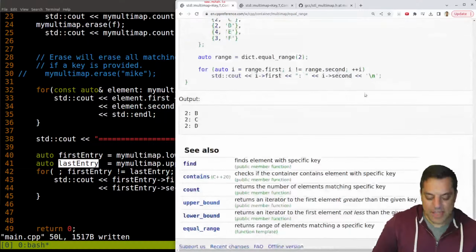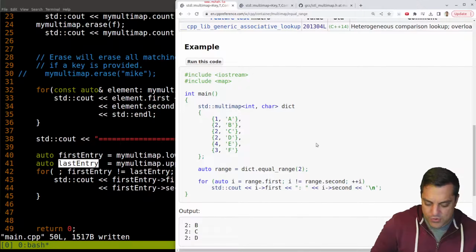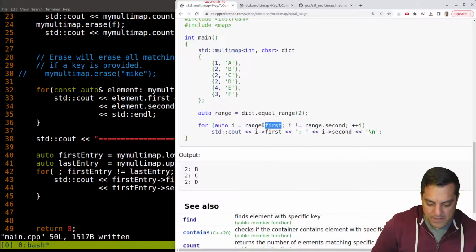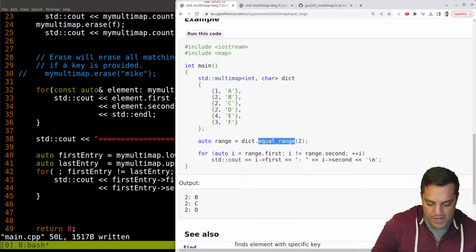Okay, so we could go ahead and see that. Let's see if they use a structured binding or something here. We could try to get a little bit fancy with this. Equal range here, and they're looking for 2, so they find here.